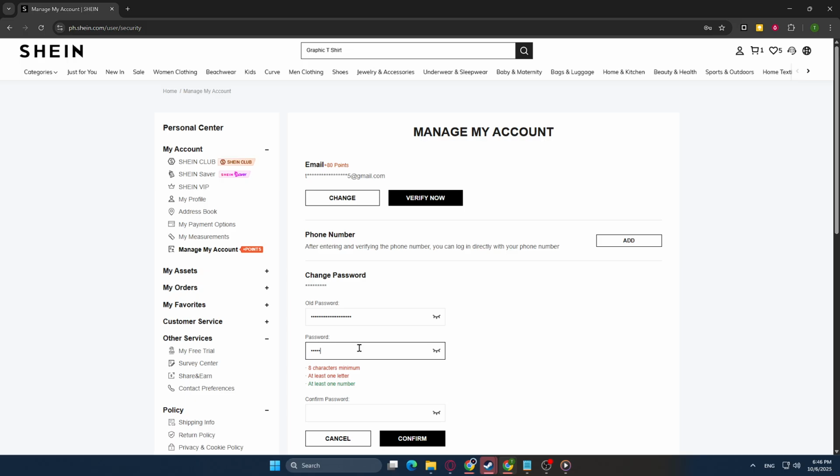Remember, when creating a new password, choose something that's both secure and memorable. A good rule of thumb is to combine upper and lowercase letters, numbers, and special characters. Avoid using easily guessed information such as common words or significant dates like birthdays.